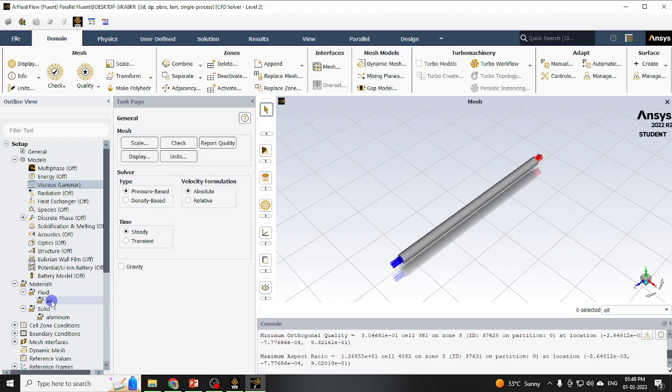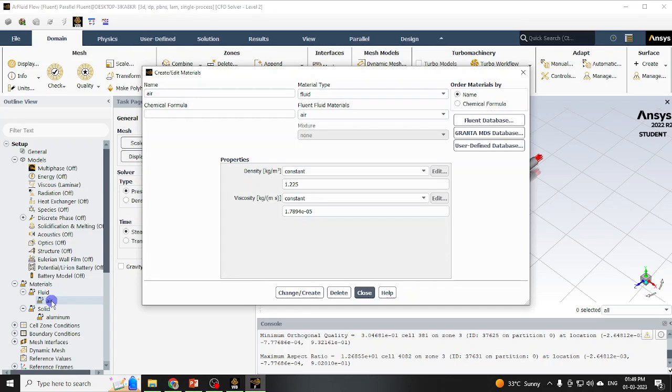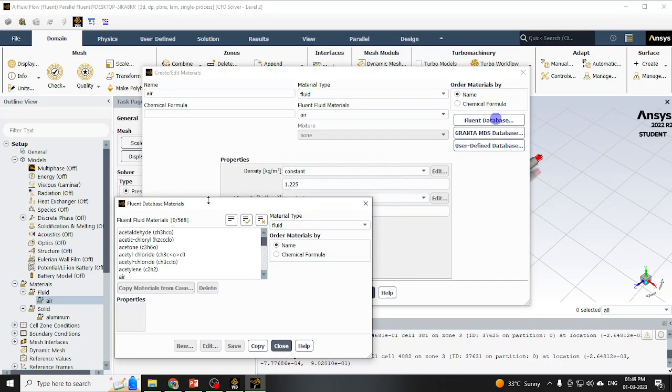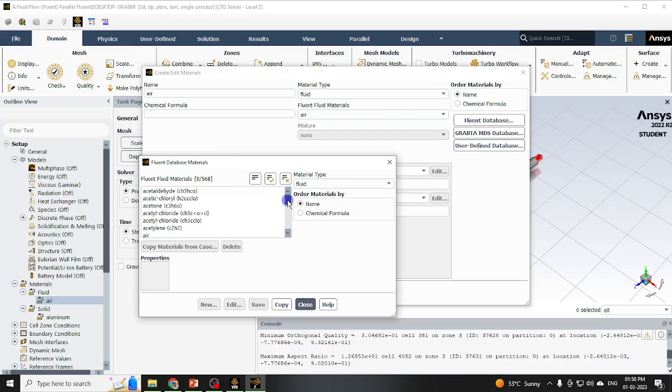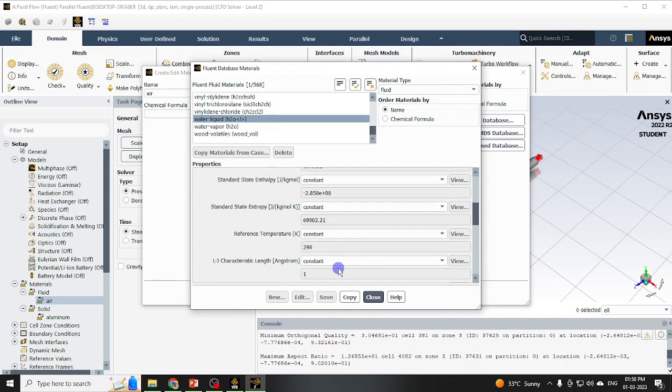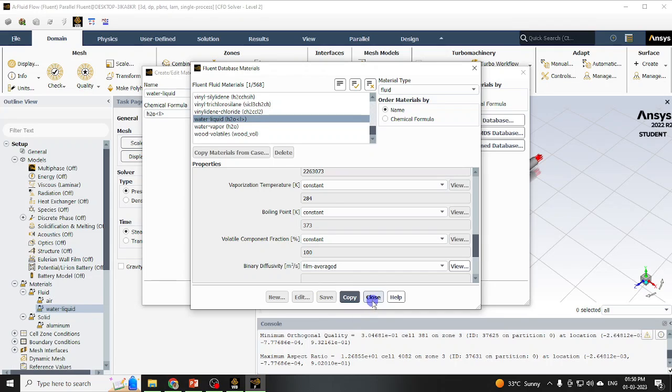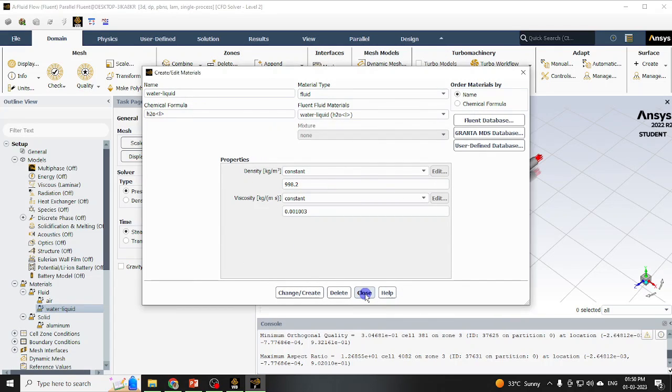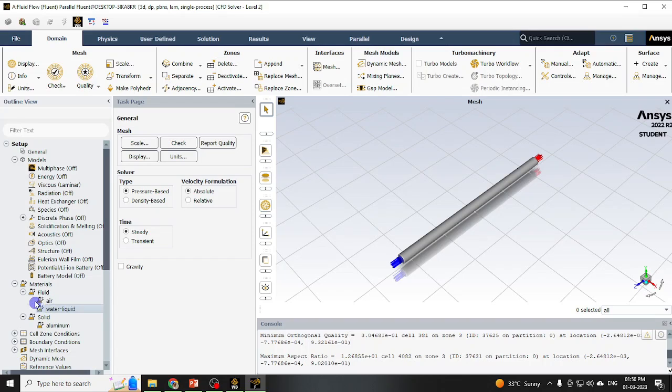Now if you want to add another fluid, just double click on this air. Then you can go to the Fluent database. So here different fluids are there. Out of that we want water liquid. So click on water liquid. So these are the properties of this water liquid. You can edit this also. Click on copy, then click on close. Here also you can click on close. So you can see water liquid is added. Likewise you can add different fluids. In the solids also you can add different solids in a similar way, but I am going to keep my outer body as aluminum solid body and fluid as water liquid.